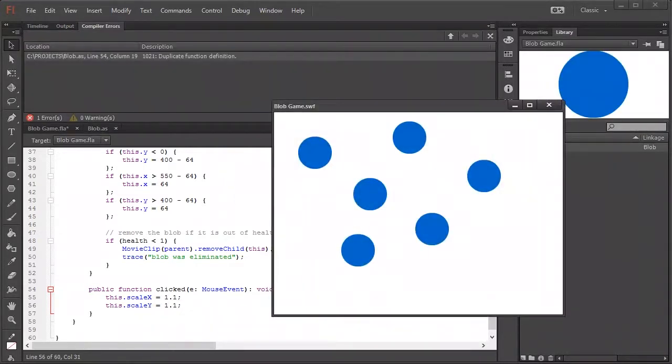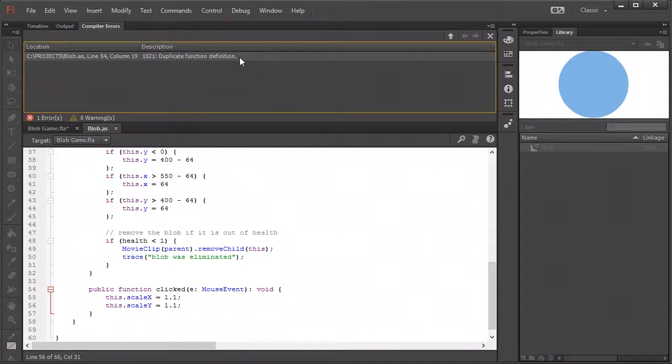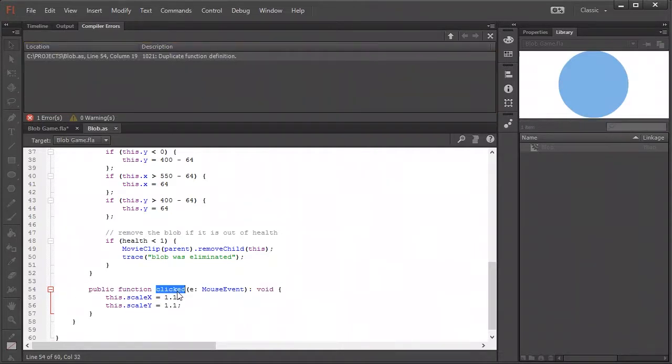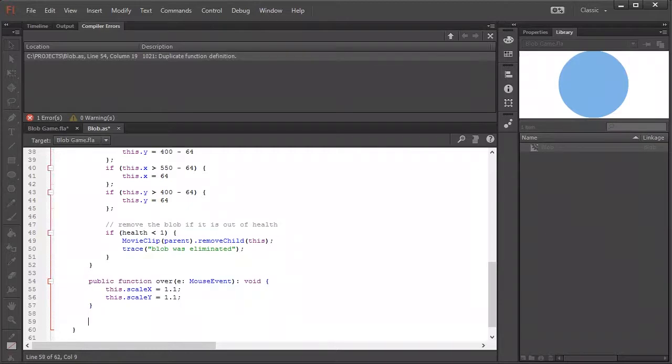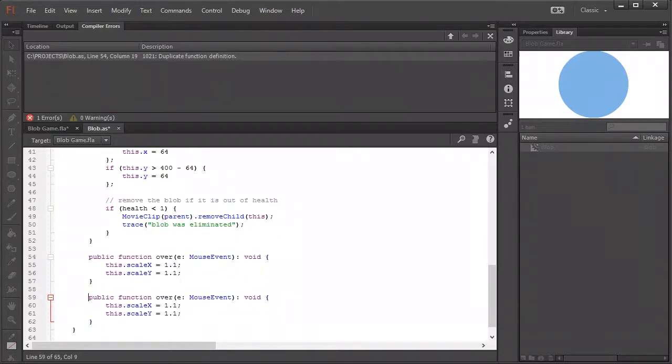Now I can't actually see it working because I didn't get the function name changed, so I got to change that to over. That's what I told it I'd call it, and then I need one for out. That one's for out, and that goes back to 1. So rather than scale 1.1, these would revert back to being 1.